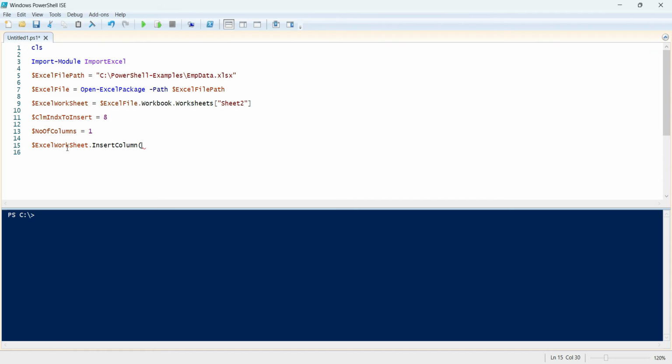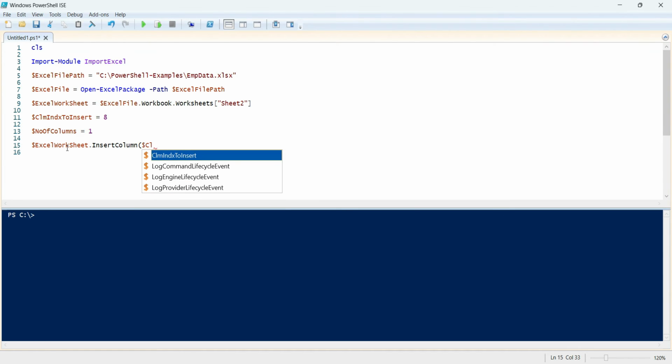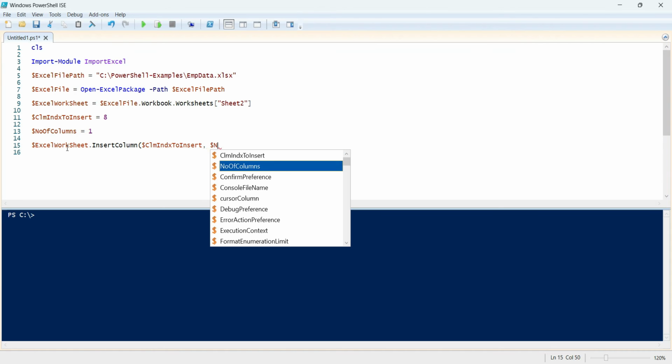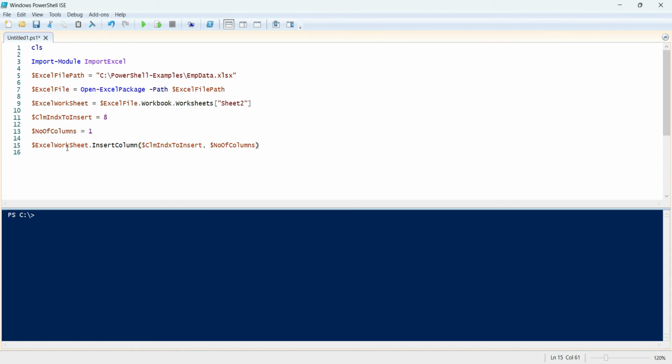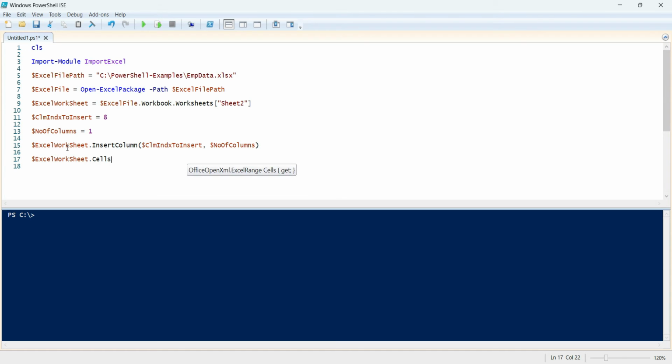Now in the insert column, we'll first have to define our parameter. That's column index to insert, where we would like to insert. And then number of columns, how many columns we would like to insert. Once we have added the column, we can add the values into that column. So how do we actually insert the values into that column? Let's go ahead, grab the Excel worksheet again, and now we will call it cells because we want to set the value into a cell.